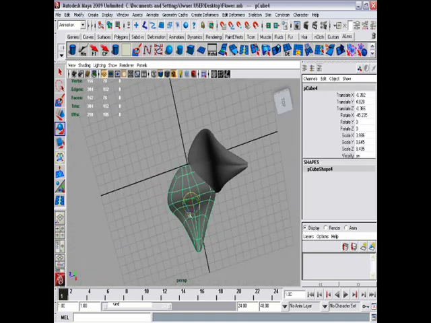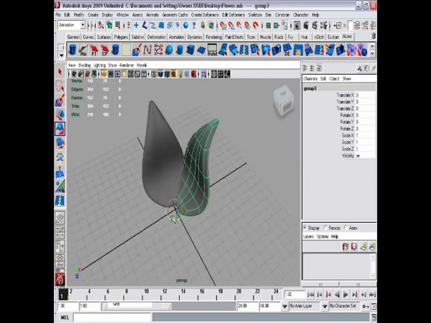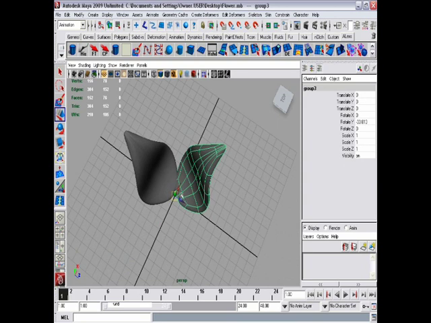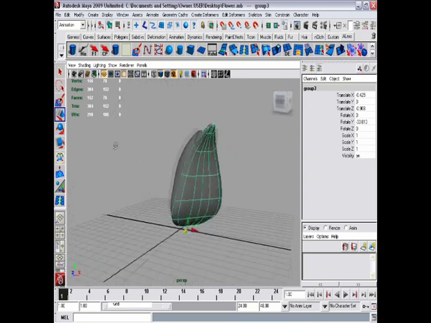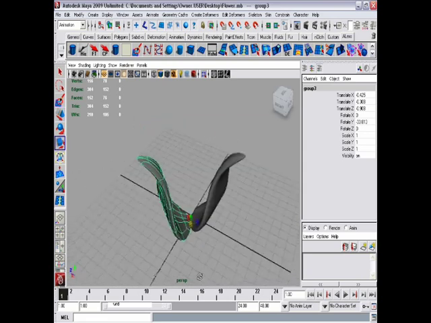We don't want them touching, so Ctrl G. It's just a case of making sense of the situation.